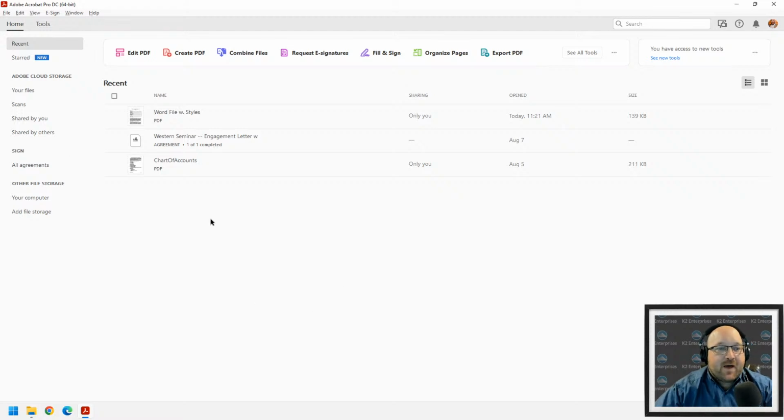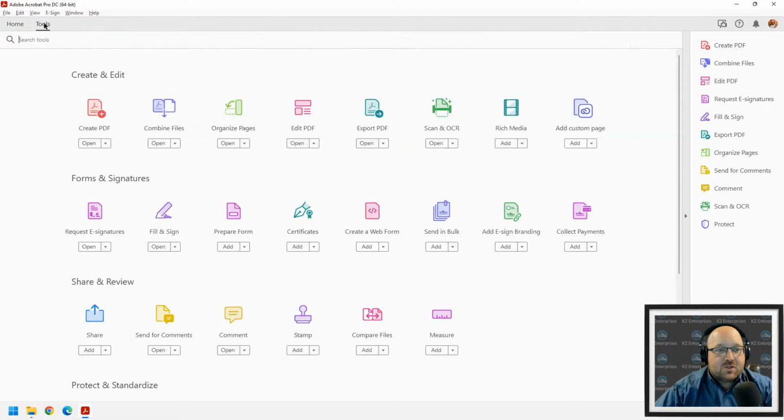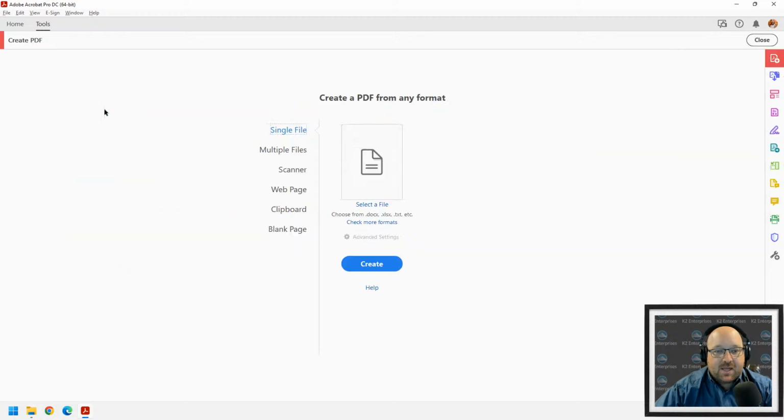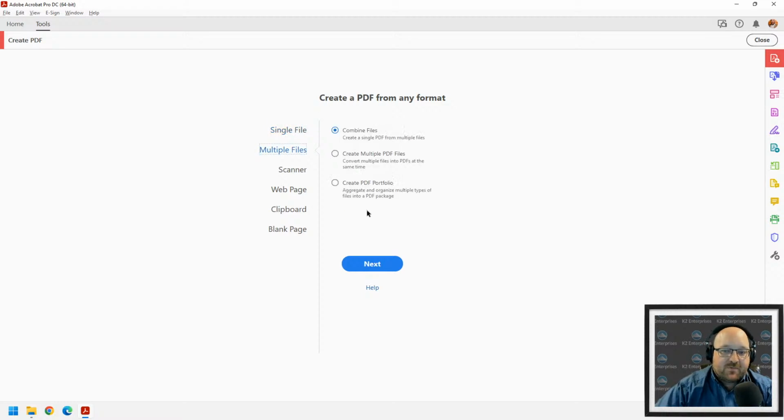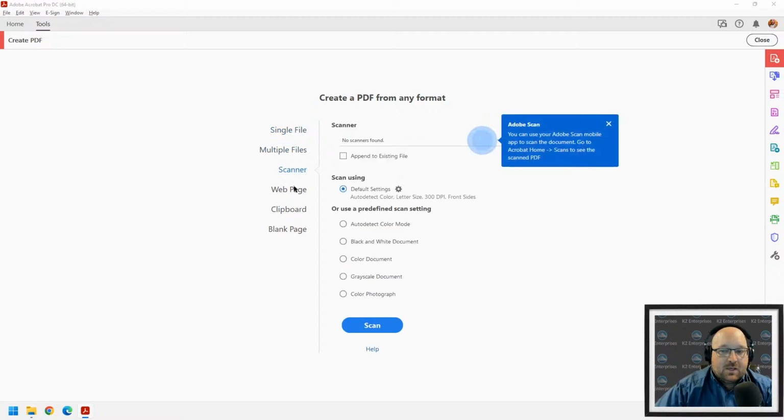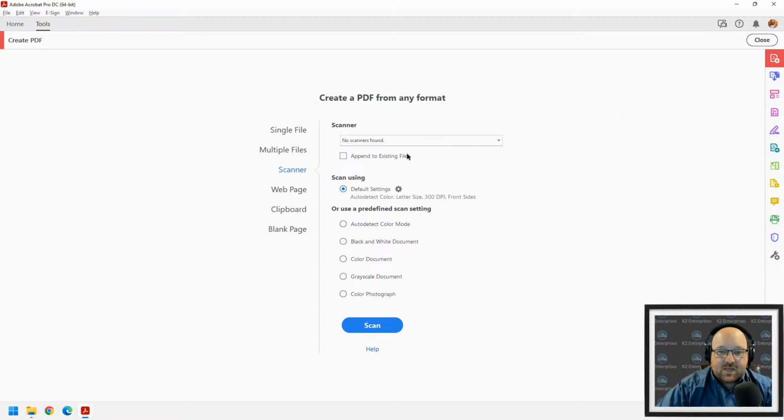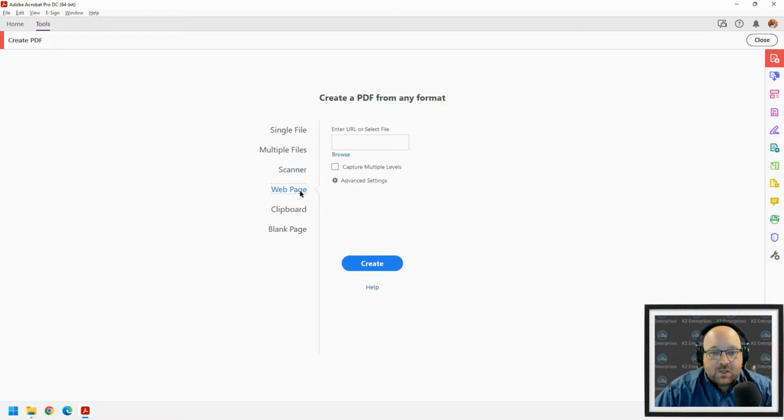Now, if you have the application open, if you come on over here to the tools menu, this is also going to be where you can access all of your creation and editing settings as well. If we click this create PDF, this is going to be where we can create a single file. We can create it from multiple files. Okay, a scanner where we can actually point it to a specific scanner as well as Adobe Scan, which we talked about in our first episode, which is Adobe's mobile app that allows you to scan on the go. You can also point it to a website and it'll pull down the whole website.